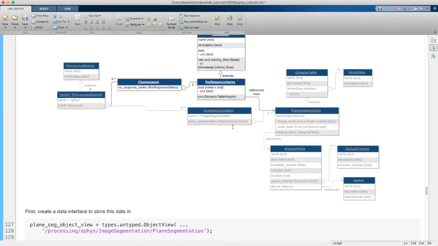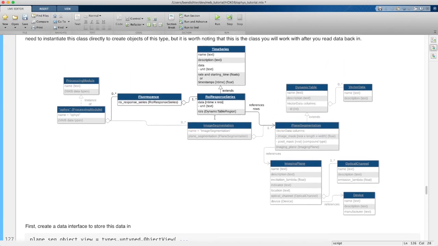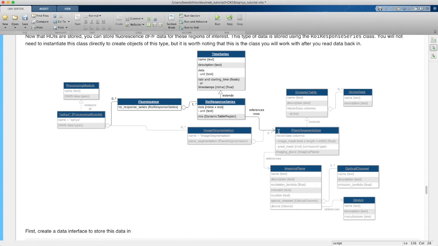So dynamic table regions are a specific type of reference that allows you to reference specific rows of the plane segmentation object. So this allows you to have a matrix of ROI responses where it's expressing the data from a subset of the ROIs that were detected.